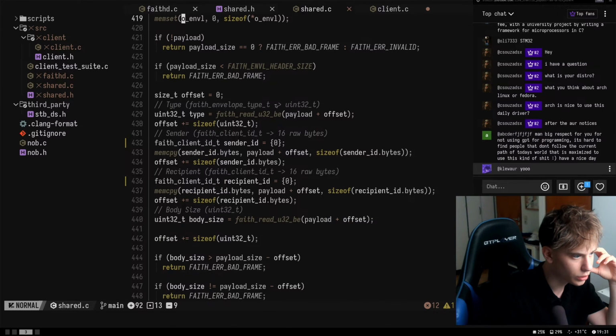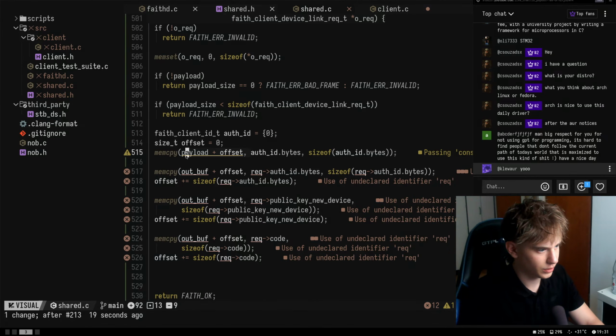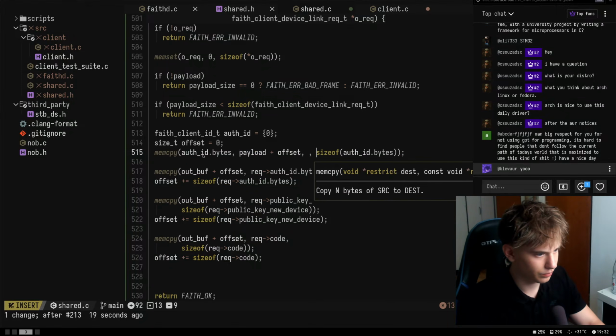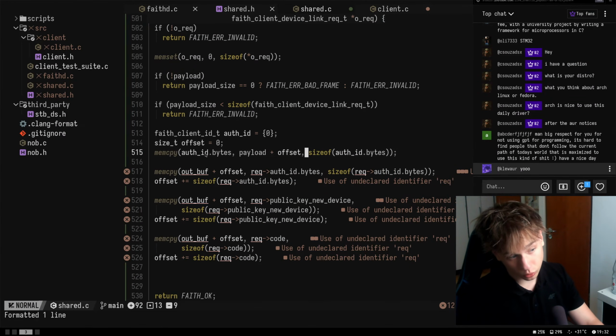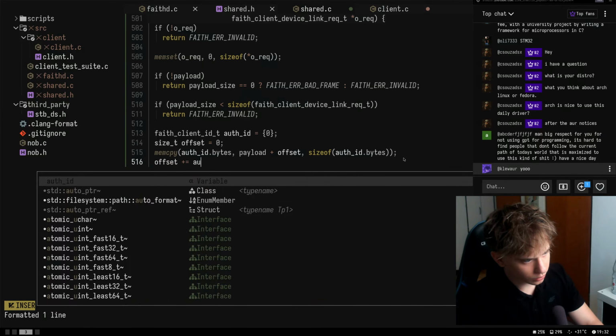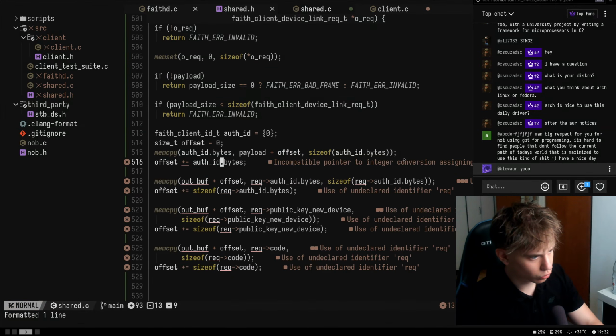Okay, here we're encoding. It's the other way around. Okay, so to the authid.bytes, we want to copy from the payload so many bytes. That makes sense. So yeah, plus equal authid.bytes. So it's offset.